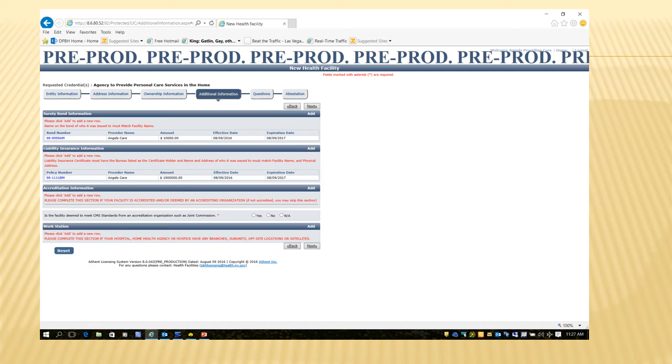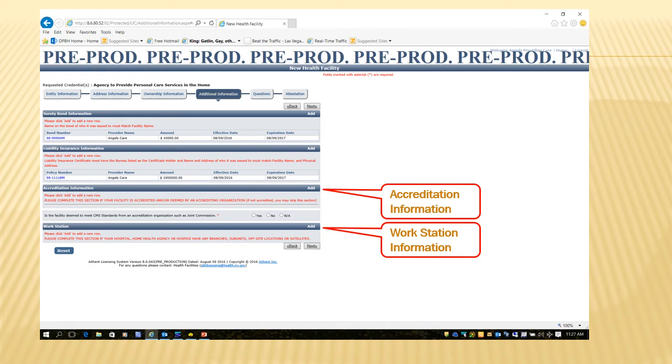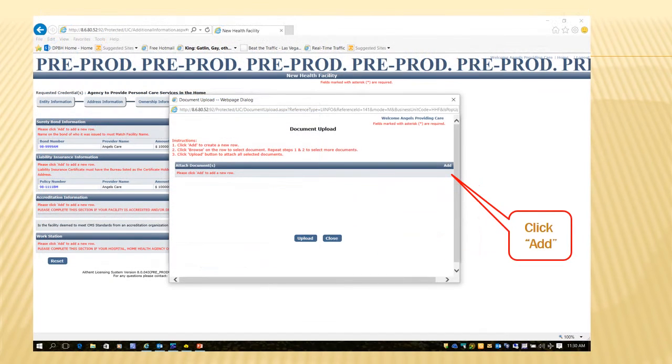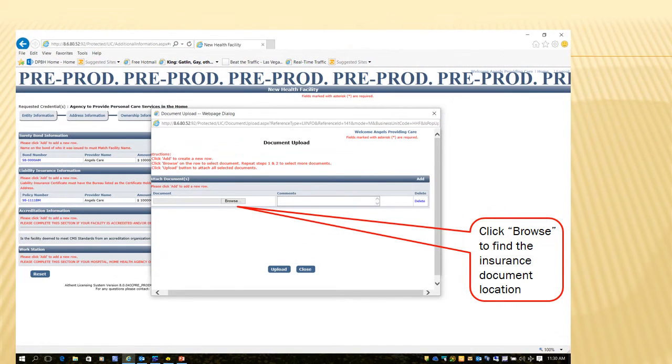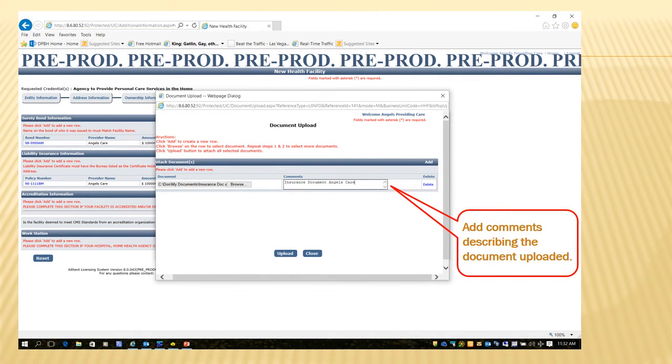Back on the additional information screen, you can add information about your accreditation or additional workstations. If you do have information about accreditation or workstations, you will be able to upload documents on this pop-up screen by clicking Add to create a row, then Browse to locate the document on your computer, and add comments for each document. Repeat this for each document, and then click the Upload button at the bottom to upload them all at once.